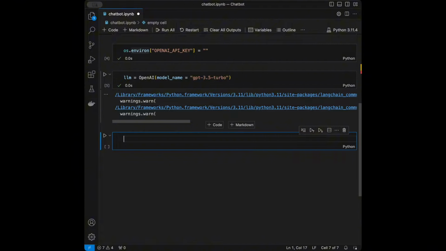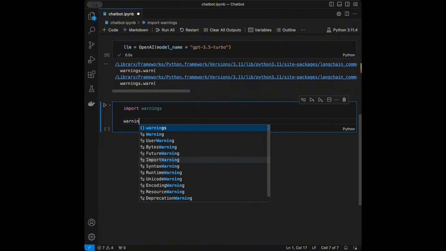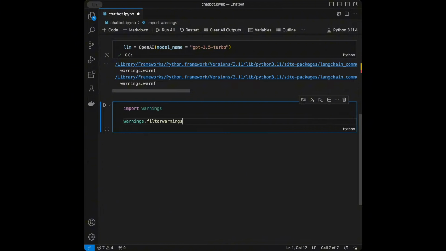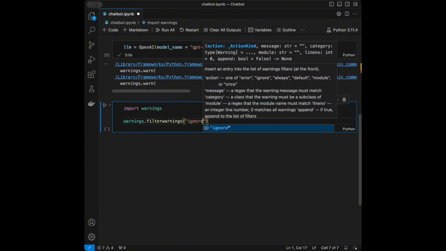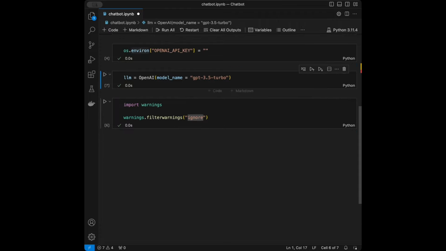These warnings are not important. Actually, let's get rid of them. I don't like seeing deprecation warnings, so we can say import warnings, and we can say warnings.filterwarnings ignore, like this. And now when I make this run, we are not going to see any warnings.